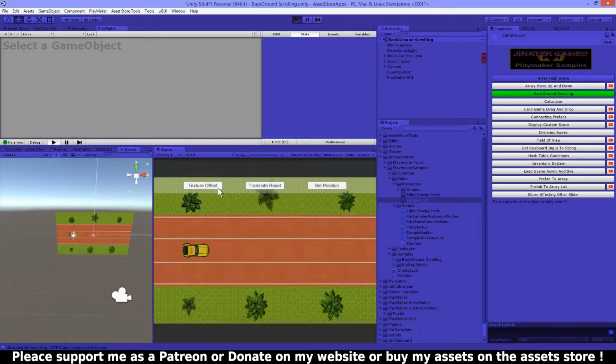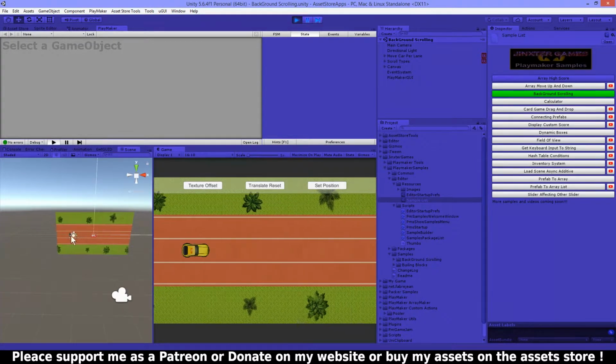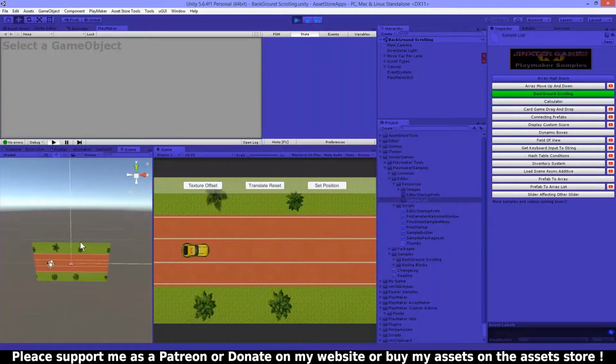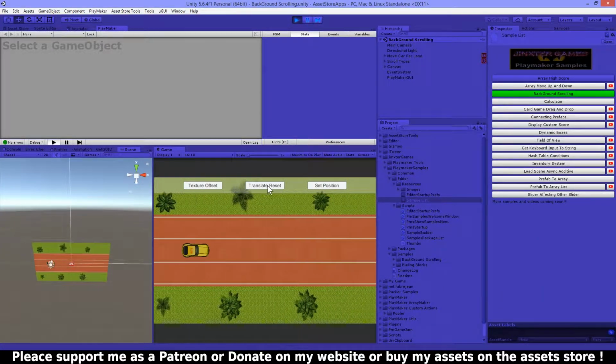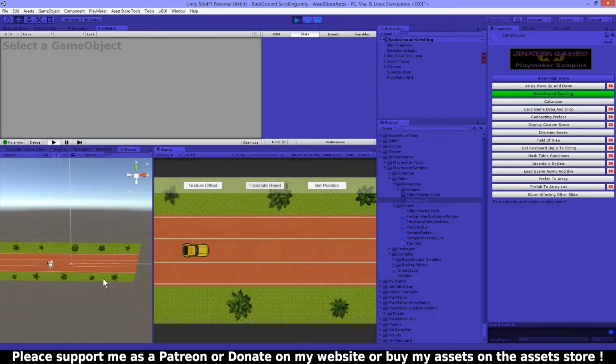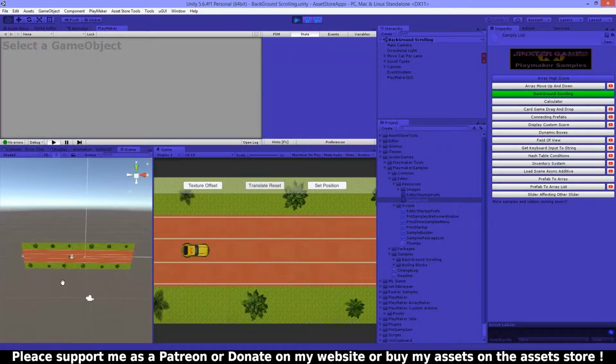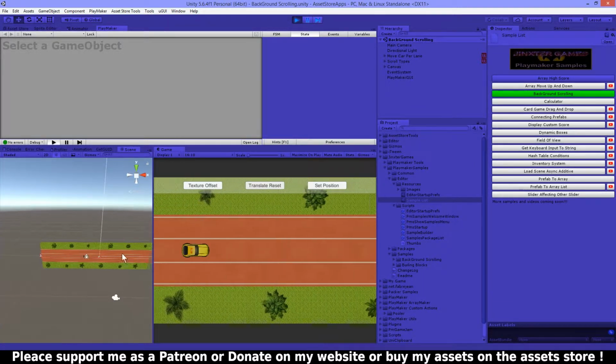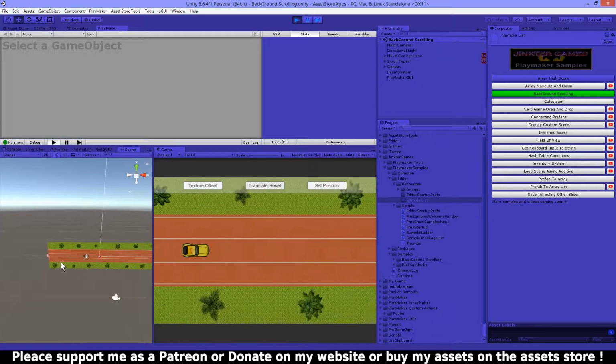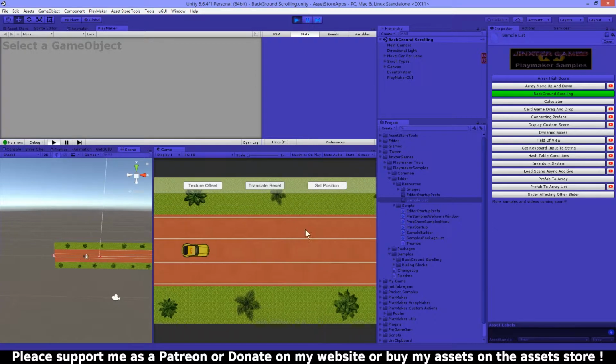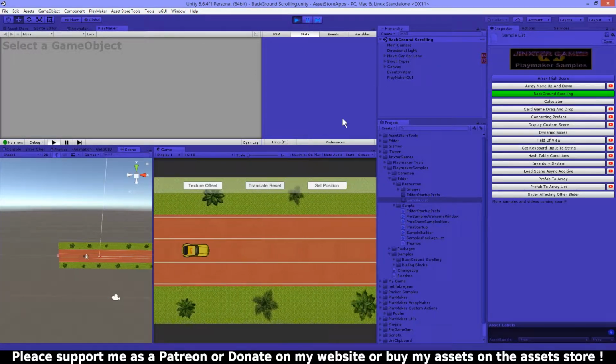I have 3 different styles that I made here, and one is using texture offset. That's the first one, and as you can see, it's just a single object, and the image is scrolling on this. Then I have the translate reset, and that's just going to look for a certain position and then reset the position. So I have 2 similar images next to each other, so you cannot see here that it switches to the other back.